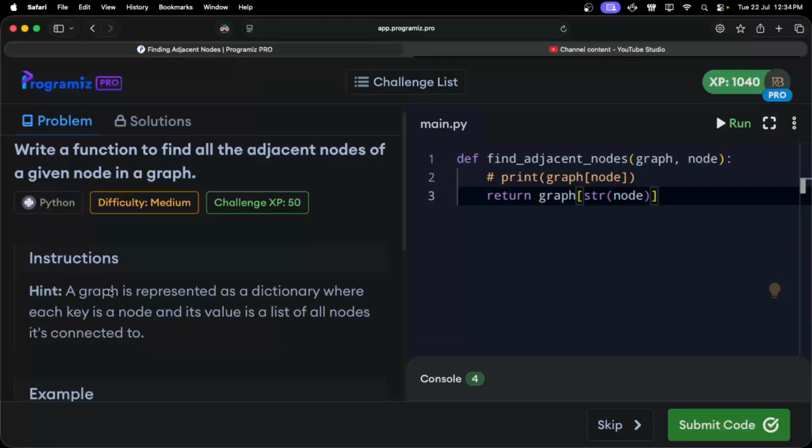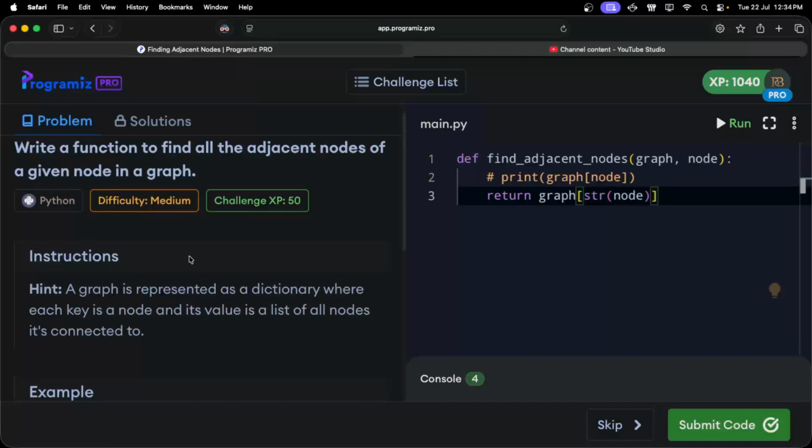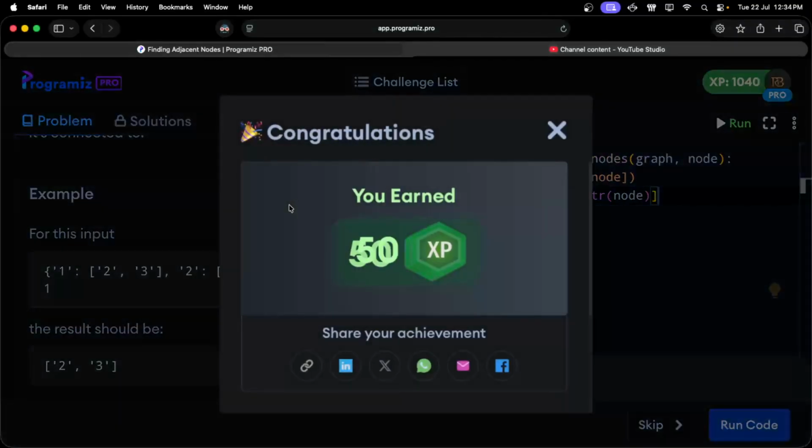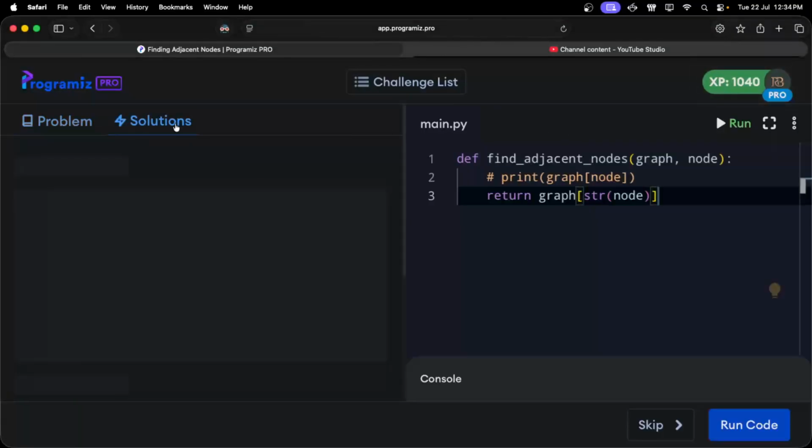So it's a dictionary where each key is a node and the value is the list of all its adjacent nodes. Okay, I got it. This is the node and these are the adjacent values, or the next node directions related to it. So that's how we solve this. Let's submit our code and then see the solutions.